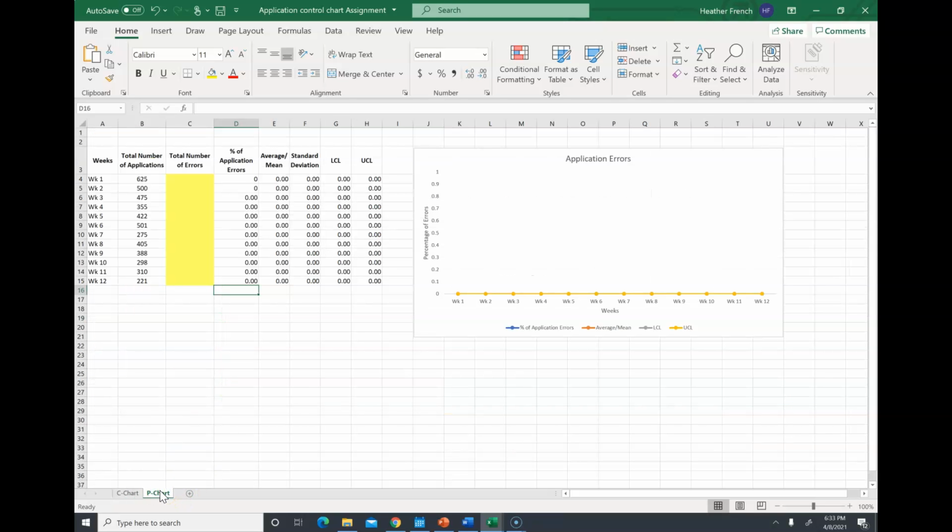Next, we're going to look at the P chart. And here, I didn't provide this previously in the Word document, so I've given it to you here. Do not change any of the numbers here on total number of applications. I'm providing this to you, so leave that as is. Only enter the total number of errors for each week.